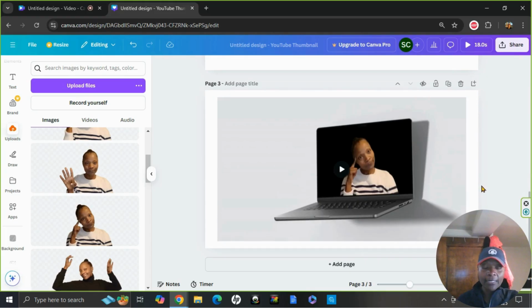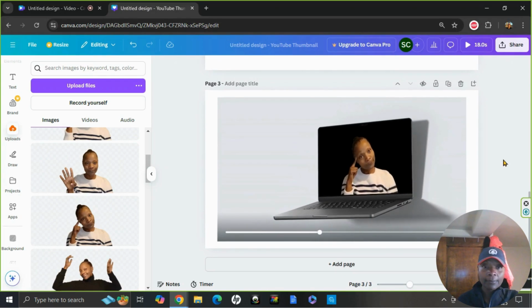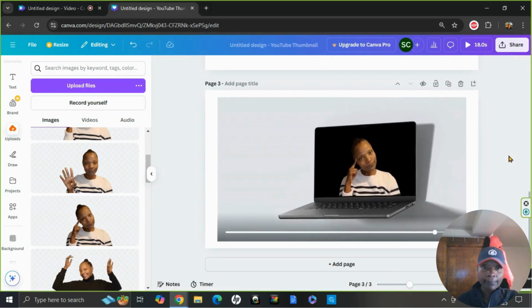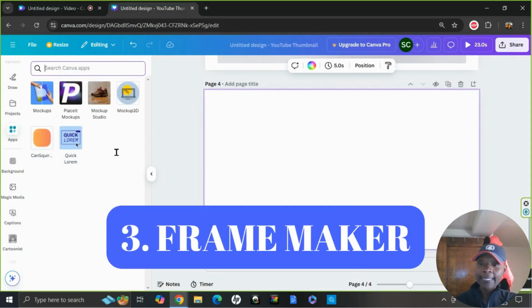And there you have it. Now, this is what it'll look like. Right? How cool is that? Very nice. And the next app is Frame Maker.